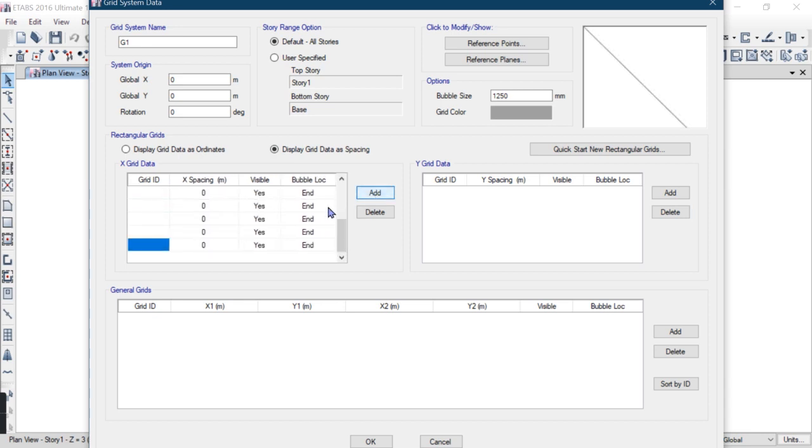First you have to provide the grid ID. So I'm entering A, B, C, D, E, and F. For now I'm giving the grid ID up to F. If I require another one, then I will add them. X spacing is for the X direction, as you can see with my cursor. This is the X and this is the Y.